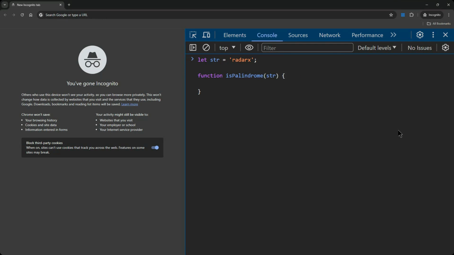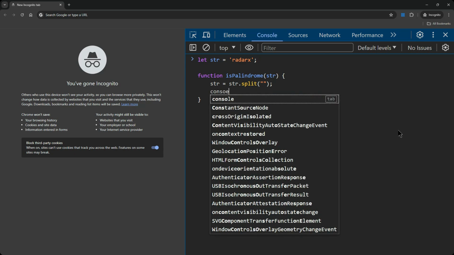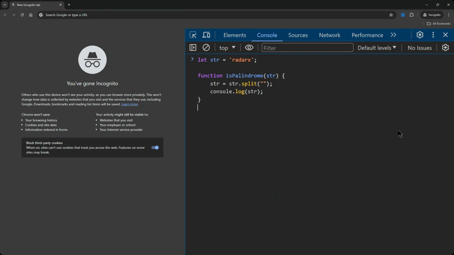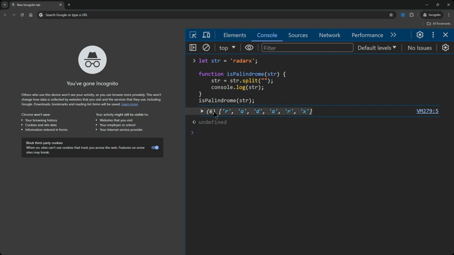And now inside of the function, I'm going to set the str to str.split, and I'm going to split it by an empty string. And now I can console.log the str. And now let's invoke the isPalindrome function and pass it the str to see what we get. And indeed, we are getting the string split as an array where each character of the string is a single member of the array.